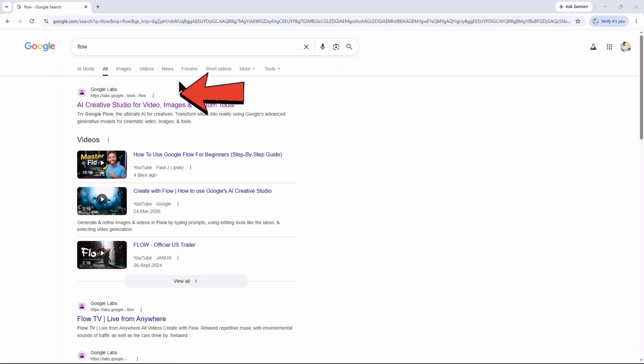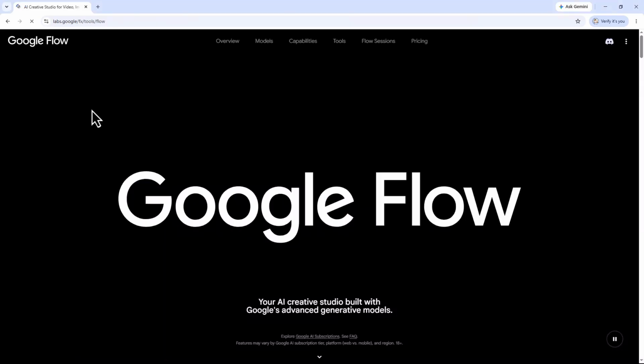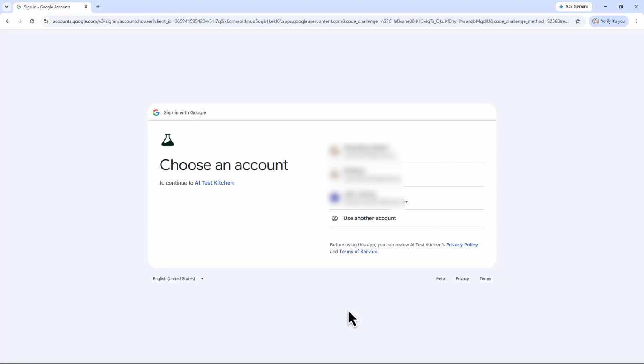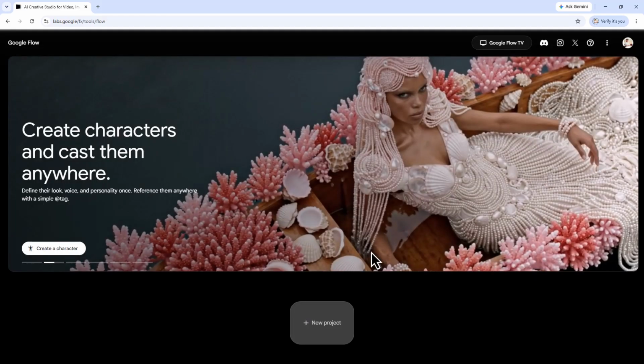First, open your web browser and go to Google Flow. Once the website opens, sign in with your Google account if you're not already logged in. After signing in, you'll see the Google Flow dashboard. Now click on New Project or the Create button to start a new AI video project.